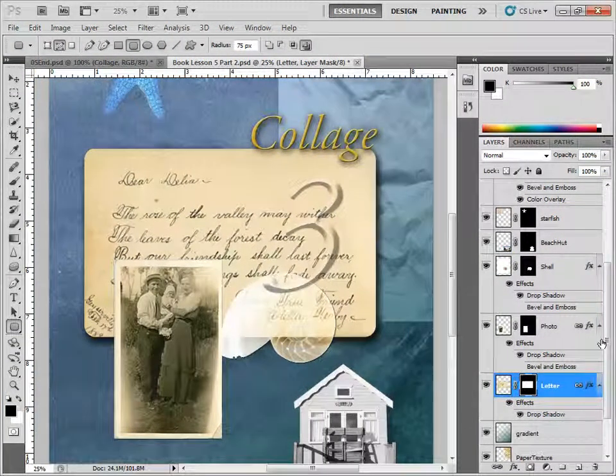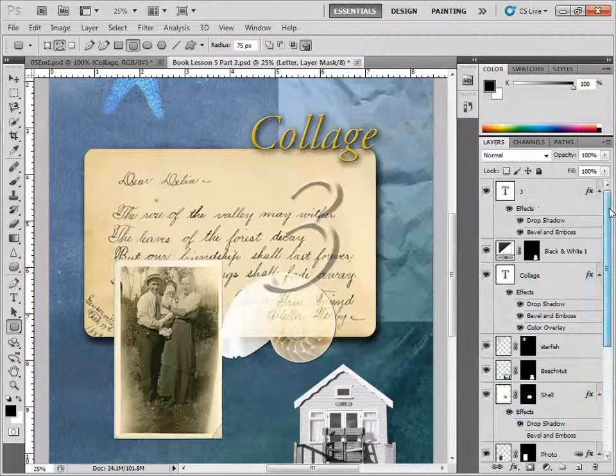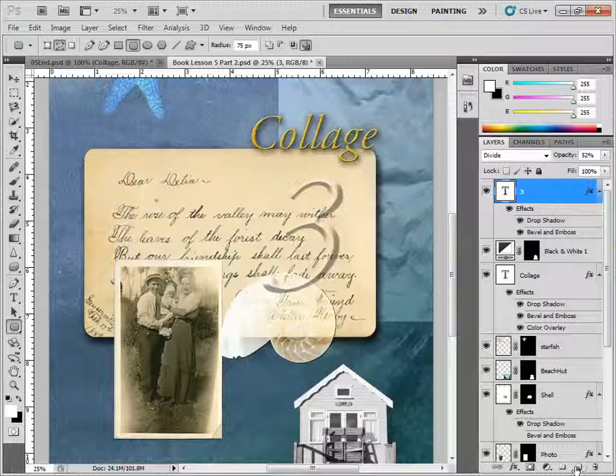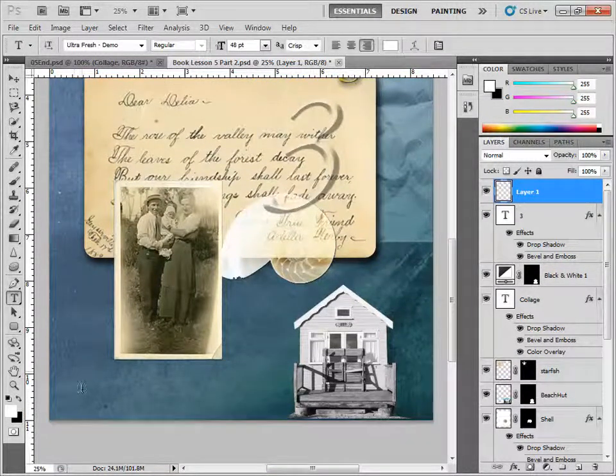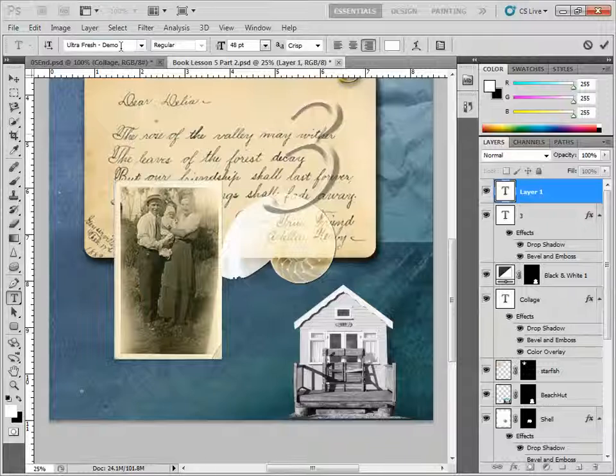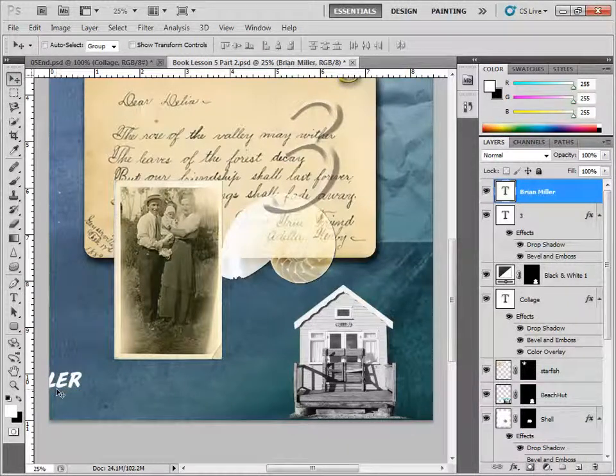and we're going to make a new layer. So we're going to go up to the very tippy top. You're going to click. You're going to make a new layer. You're going to come down here. You're going to click right there. You're going to search and find it. I already found it, Ultra Fresh, but find the font and then type in your name. And you can use the move tool to move it where you want.